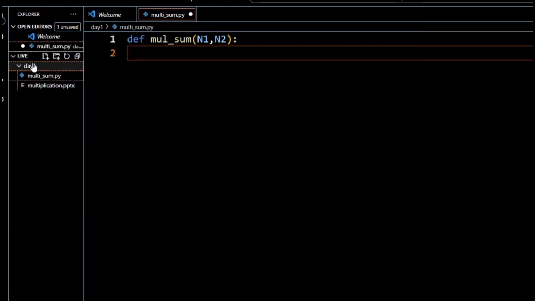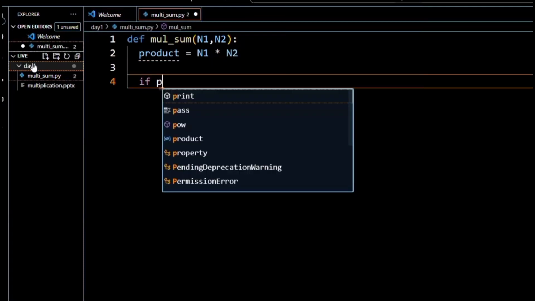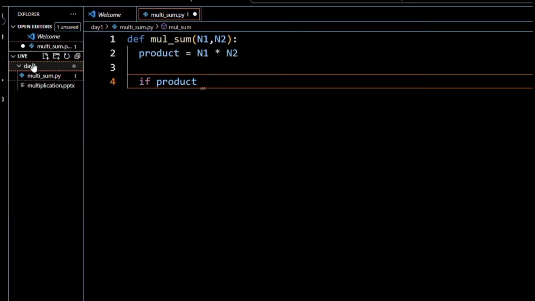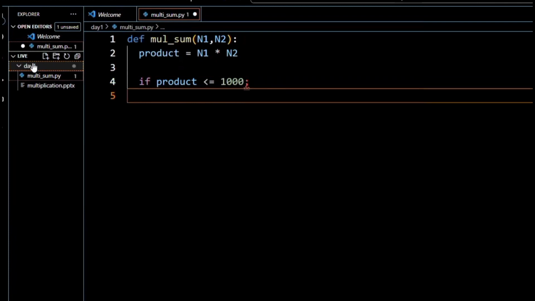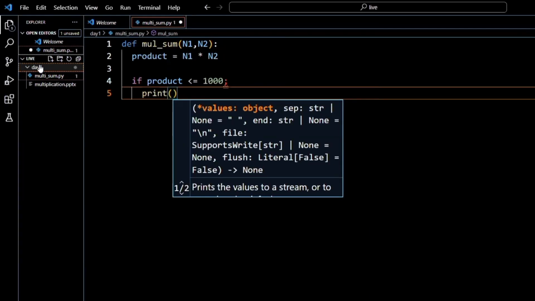It is a simple problem. So create a variable product equal to n1 multiplied by n2. Next, we create the if condition. So if product is less than or equal to 1000, at the end of the line you put a colon. I have made a small mistake. In this place I have written a print function, and using the print function will affect the result.